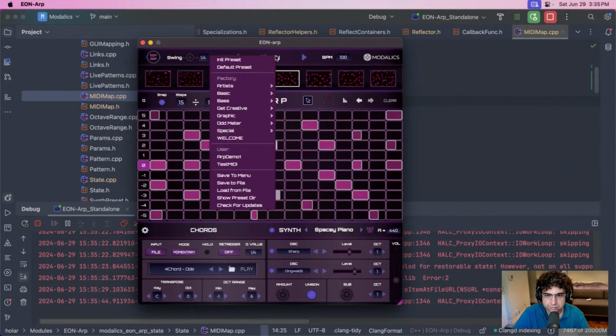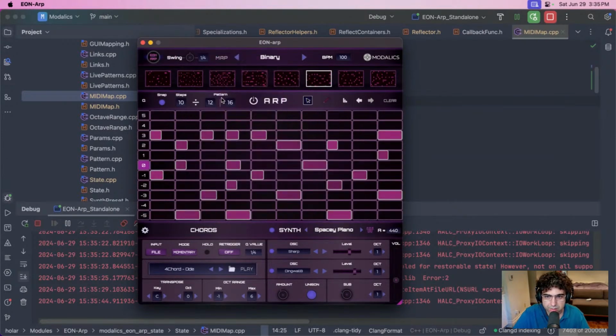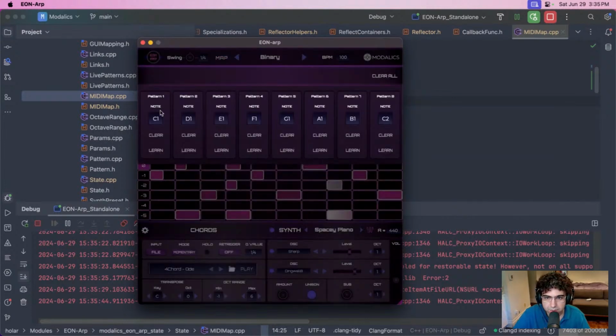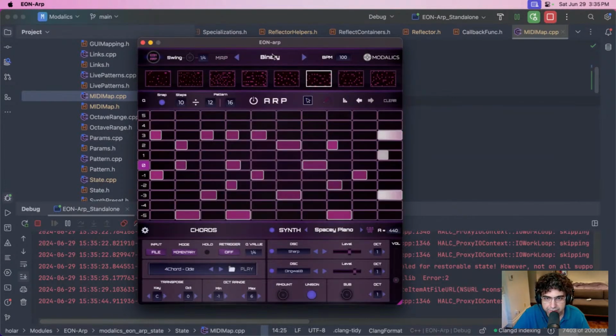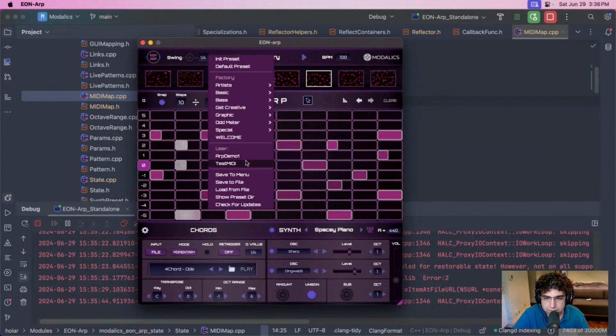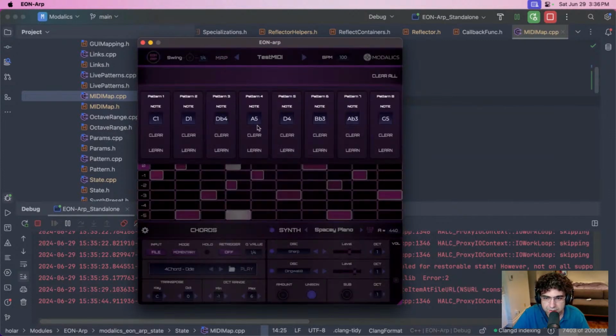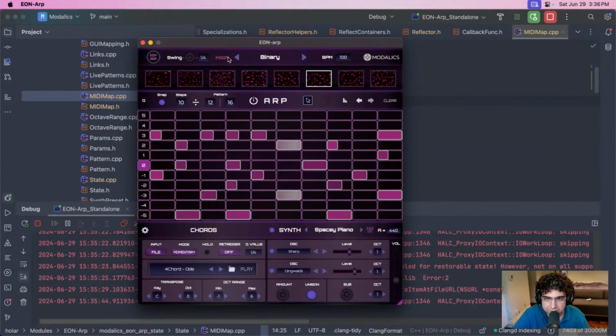Good. So that loaded the default preset C, D, E, F, G, and then let's go to test MIDI. Here you go. This is my weird preset. Let's go to something else. Good. It's back to normal.